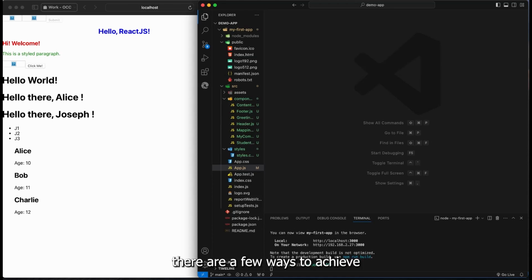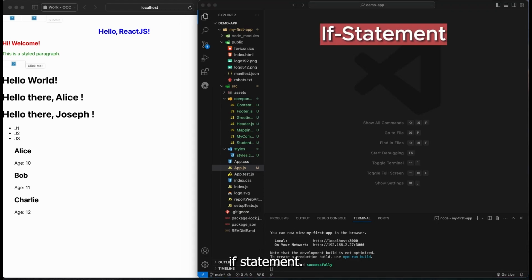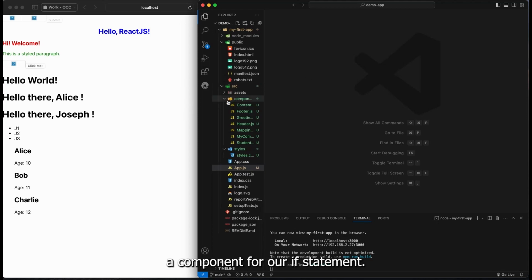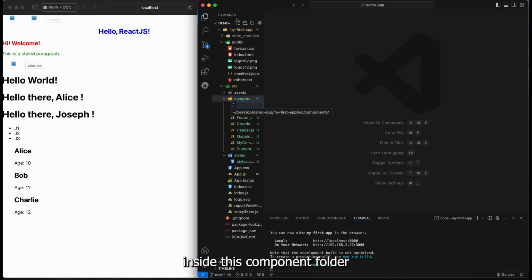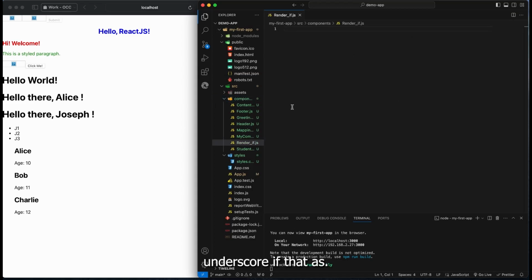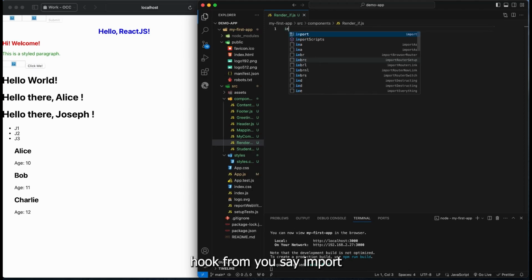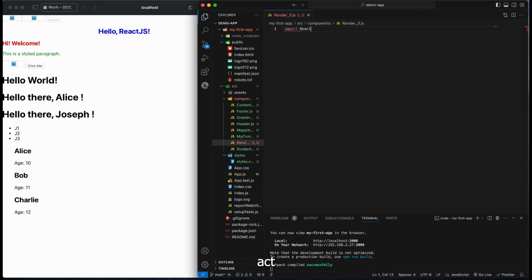So as mentioned, there are a few ways to achieve conditional rendering in React, but we'll focus on these most common approaches. So one common way is using an if statement. So for example, let's create a component for our if statement first. Let's create a new file inside this components folder, and let's name this render underscore if.js. And then now let's import the React library and then the useState hook from React. Say import React, then the useState from React. And then from here, let's define a functional component.